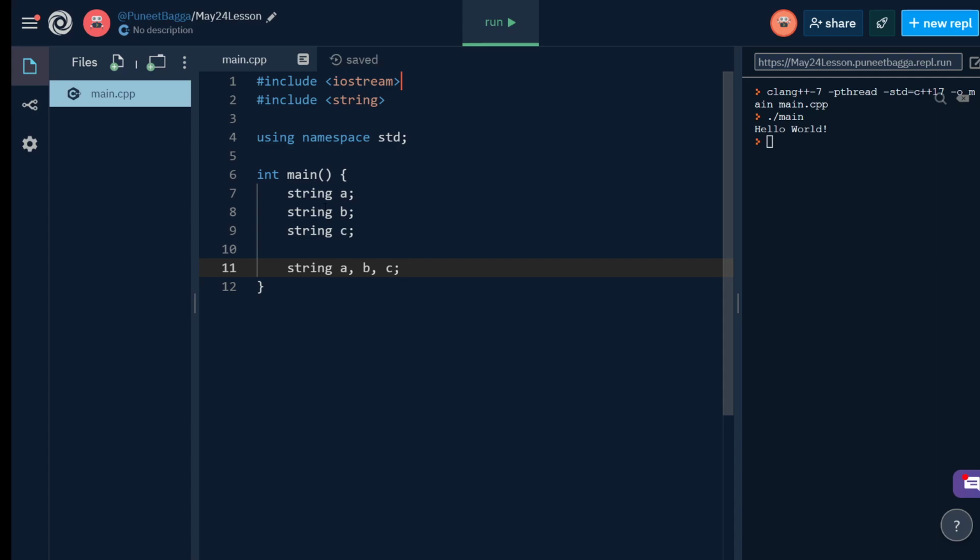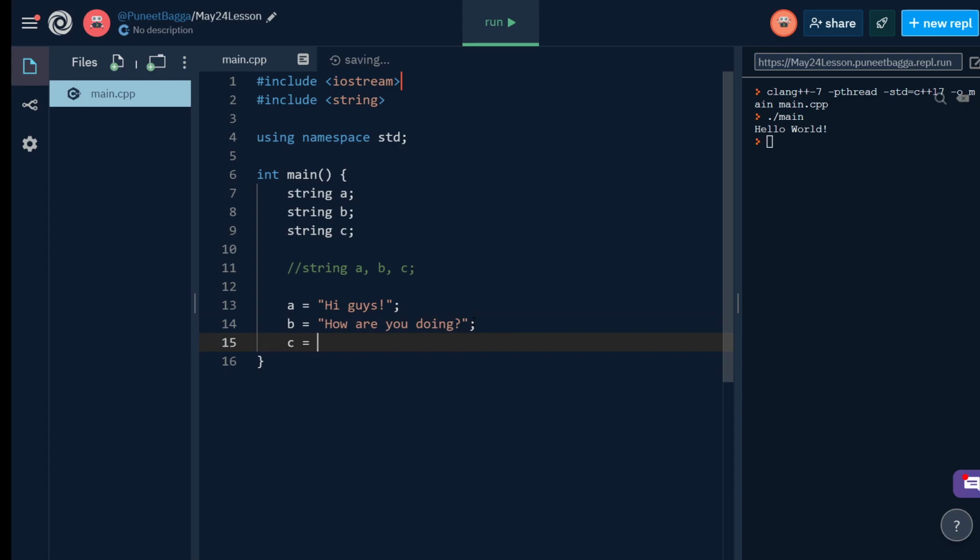Now, a string really isn't useful unless we actually define it or give it a variable, or give it essentially a definition. So I'll comment this out. We can say A is equal to "hi guys". B can be equal to "how are you doing". And then C can equal "I'm fine, thank you".